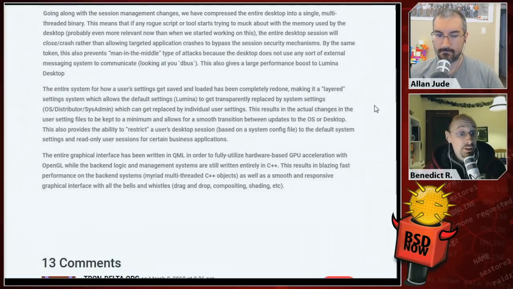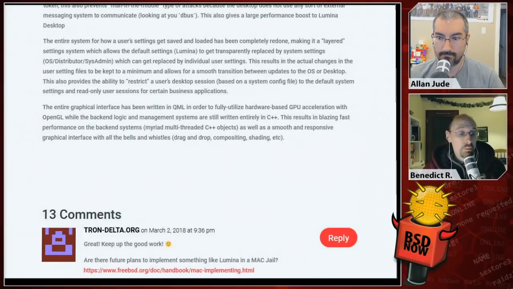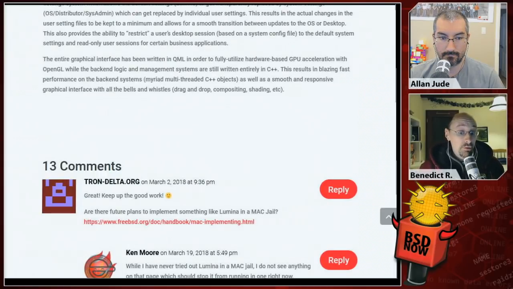The entire graphical interface has been written in QML in order to fully utilize hardware-based GPU acceleration with OpenGL, while the backend logic and management systems are still written entirely in C++. So there are mostly changes behind the scenes, so people probably won't see those changes, but it's a good change to have in the background. Which results in blazing fast performance, they say, on the backend systems with a myriad of multi-threaded C++ objects, as well as a smooth and responsive graphical interface with all the bells and whistles: drag and drop, compositing, shading, stuff you would normally find on a desktop.